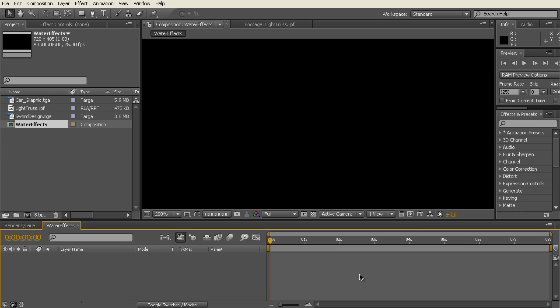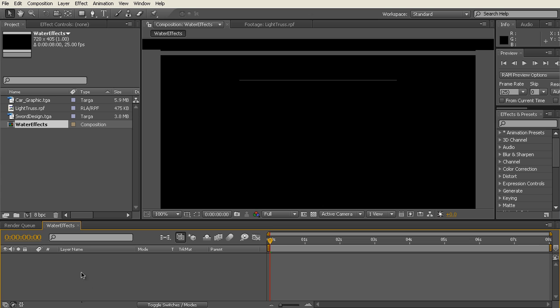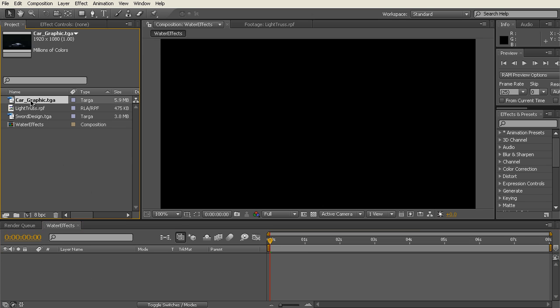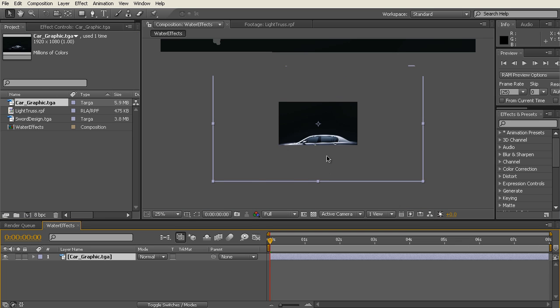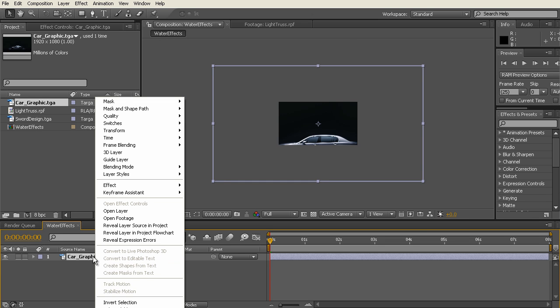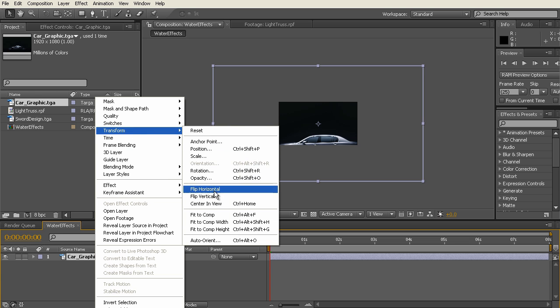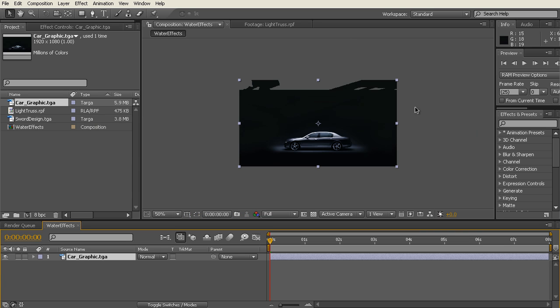So now we have our water effects comp down the bottom here. It's completely blank, and we can start bringing our elements down into it. The first thing we'll do is grab our car graphic and pull it down into our comp. Now it's a lot bigger than our comp because it's true high def at 1920 by 1080. So we need to transform it. Just right click, bring up your transform, and then we're going to use the fit to comp. We can use fit to comp because we know it's not going to squash or stretch anything, because it is the same dimensions across and down as the high def original car graphic image.